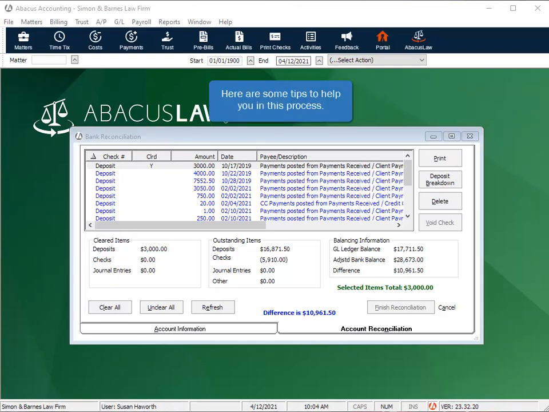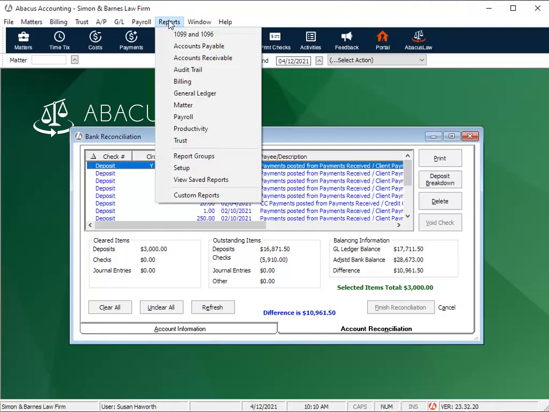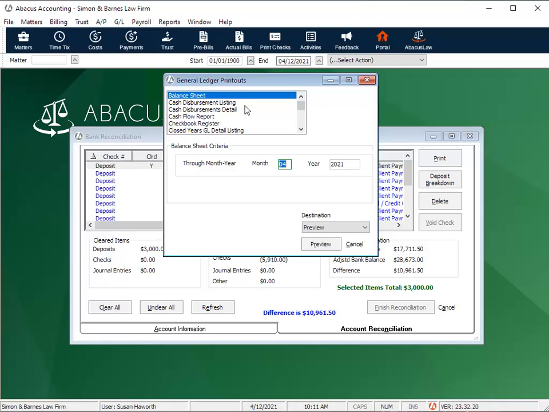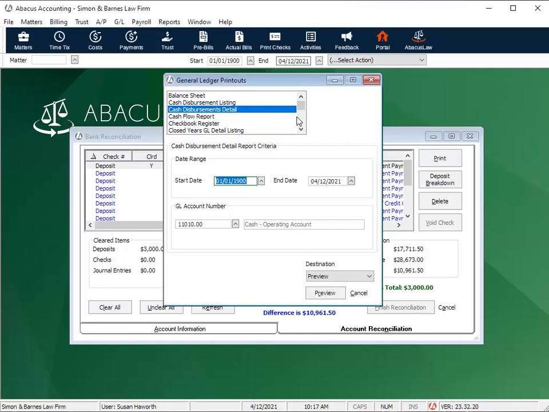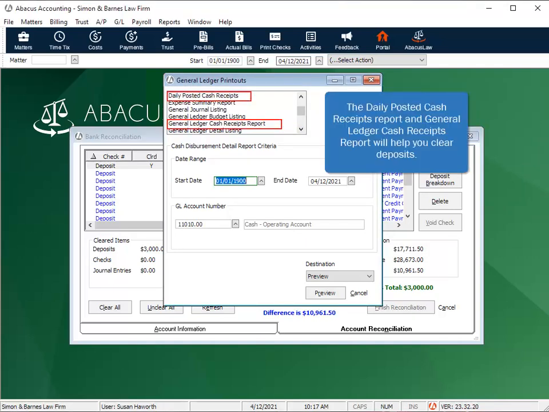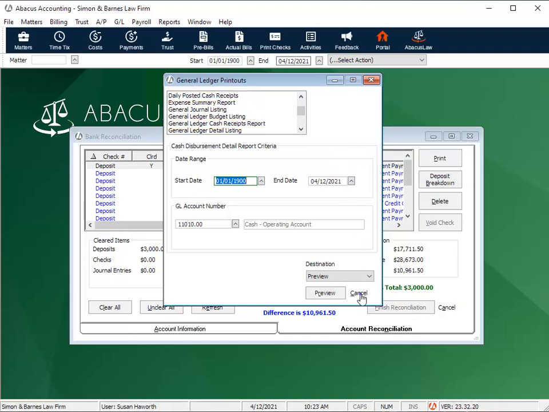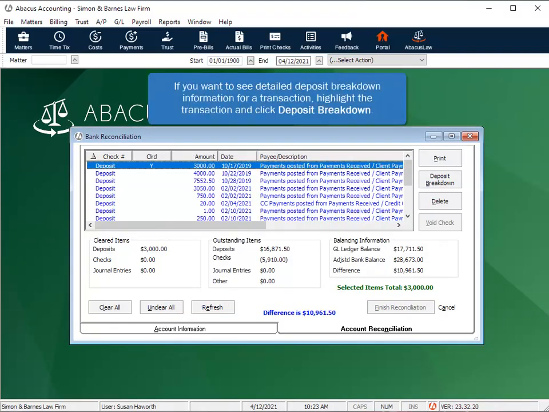Here are some tips to help you in this process. Print out 3 general ledger reports. The Cash Disbursement Details report lets you see what makes up a transaction. The Daily Posted Cash Receipts report and General Ledger Cash Receipts report will help you clear deposits. If you want to see detailed deposit breakdown information for a transaction, highlight the transaction and click Deposit Breakdown.